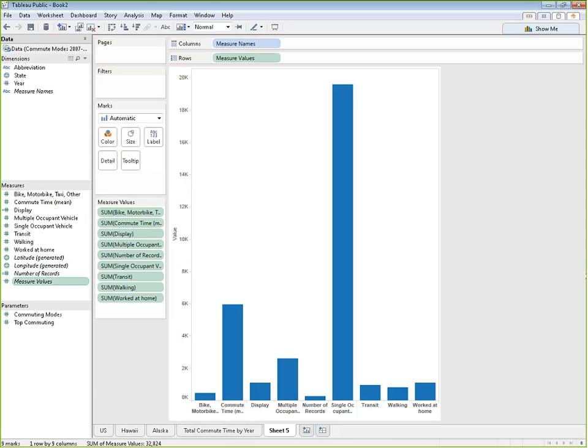So what Tableau has done is it's taken all the different measures that I have, the bike, motorbike, taxi, commute time, display, number of records, and just said, okay, sure, you want a bar chart that has all of your different measures as a bar. Well, I know looking at this view, this could be kind of confusing for someone that's coming to look at it, one of my viewers, because it doesn't really make much sense to compare a number of records to things like the percent of single occupant vehicles for a state in a year.